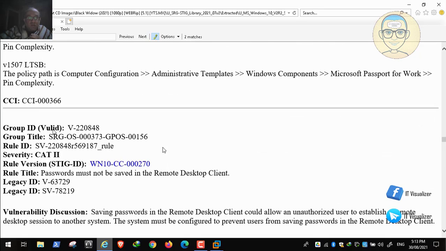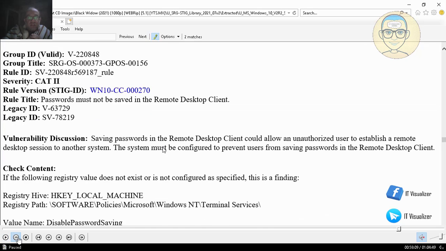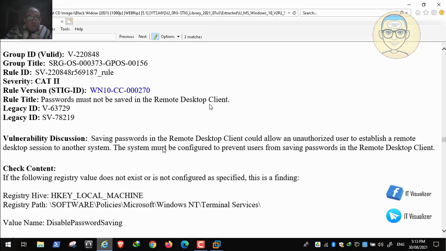The password must not be saved to remote desktop client. So there is an option that you can save if you are using a remote desktop connection program to connect to a client or to a remote PC. For example, if you need to access a PC remotely, you can tell the remote desktop connection program to save the username and password you are using to connect remotely to the PC.